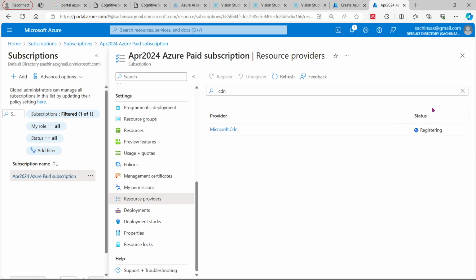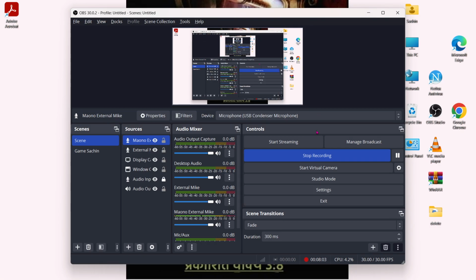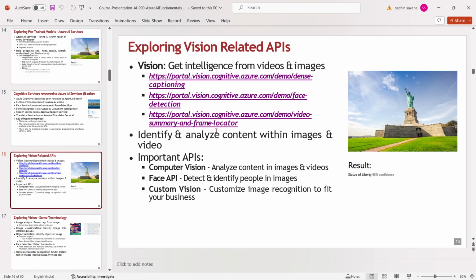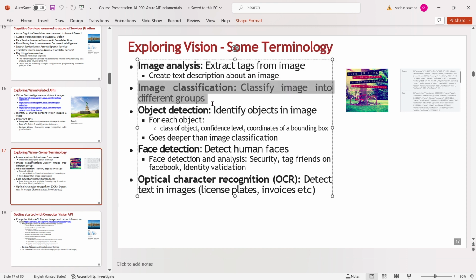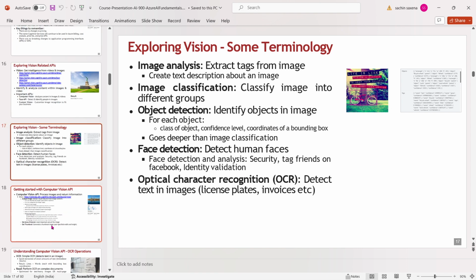Okay, while our portal is registering this CDN, I'm going to switch to another detail, right? What kind of vision related APIs we will be looking at. The important APIs are computer vision, where we will analyze content in image and video. Face API, to detect and identify people in images. Custom vision, where we do custom image recognition to fit, and so on. Here are some terminologies: image analysis, image text, image classification. We can detect objects, face detection, OCR. So many other options are there.